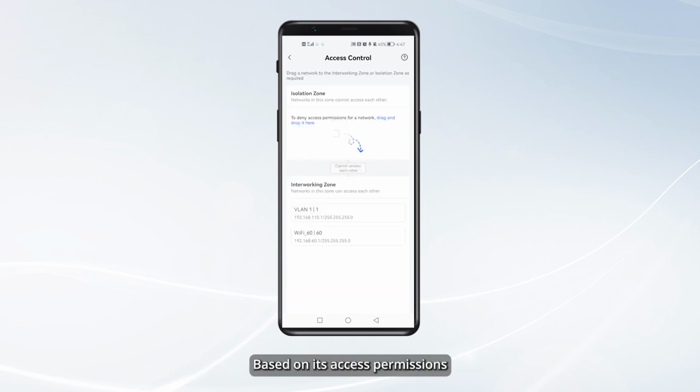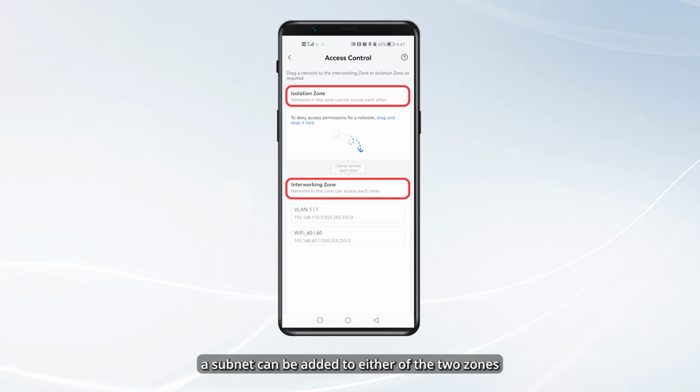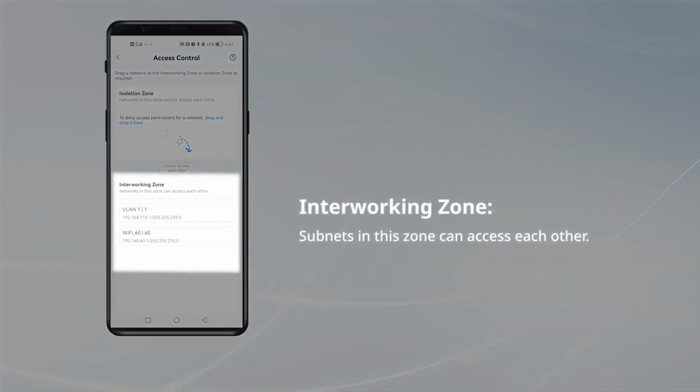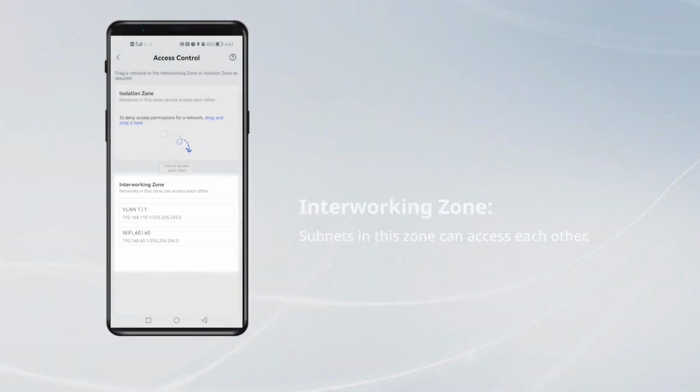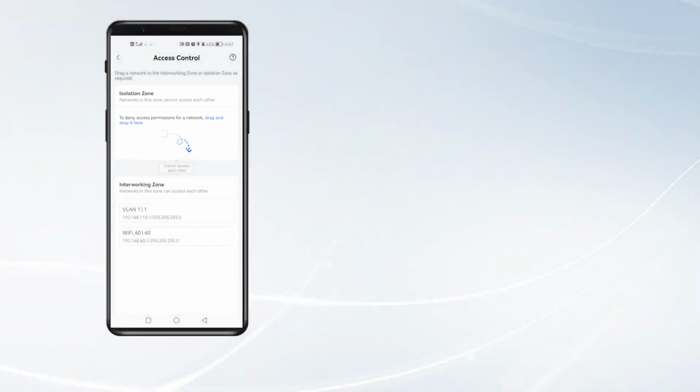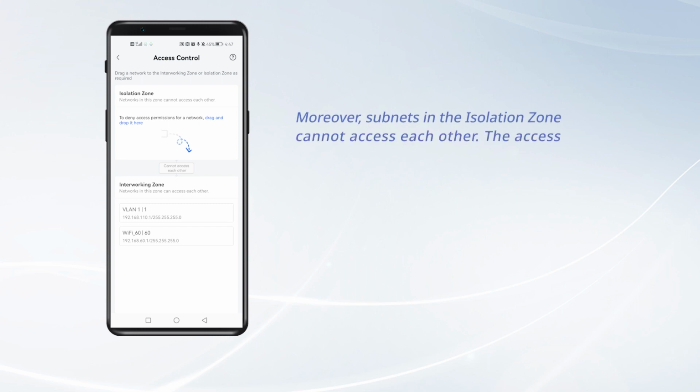Based on its access permissions, a subnet can be added to either of the two zones. Interworking zone: subnets in this zone can access each other. Isolation zone: subnets in this zone cannot access those in the interworking zone, and vice versa. Moreover, subnets in the isolation zone cannot access each other.